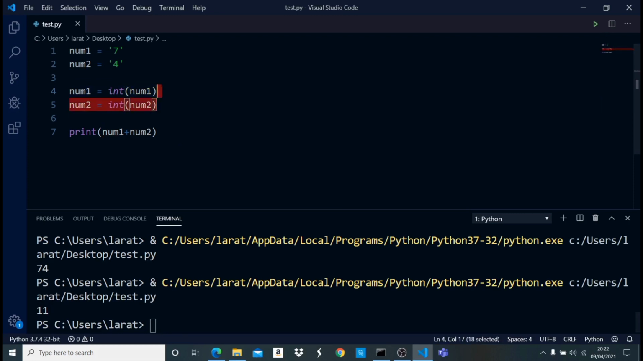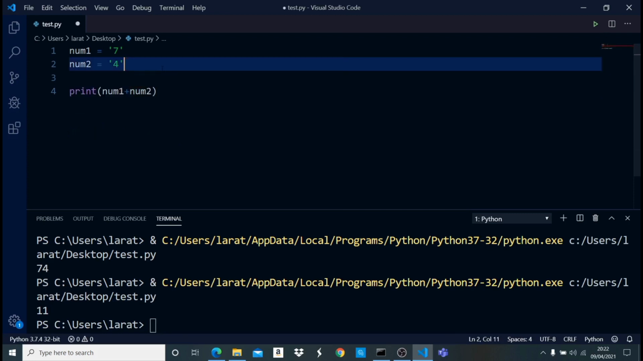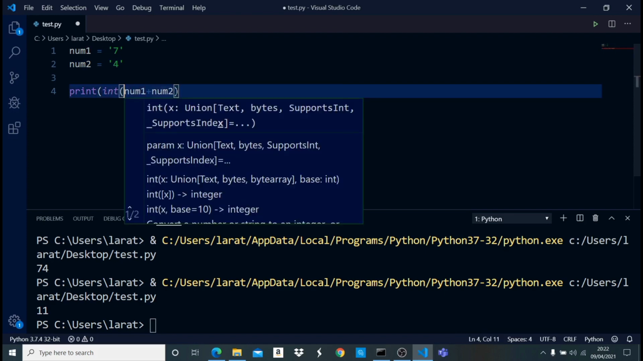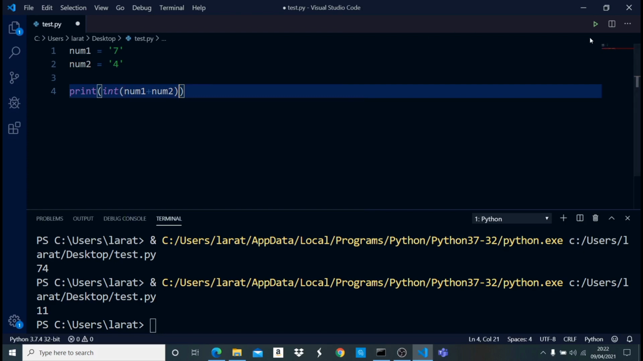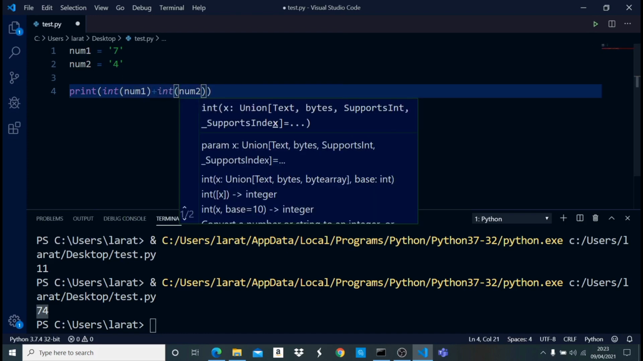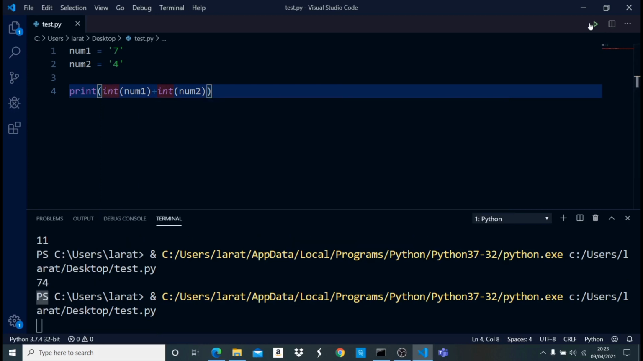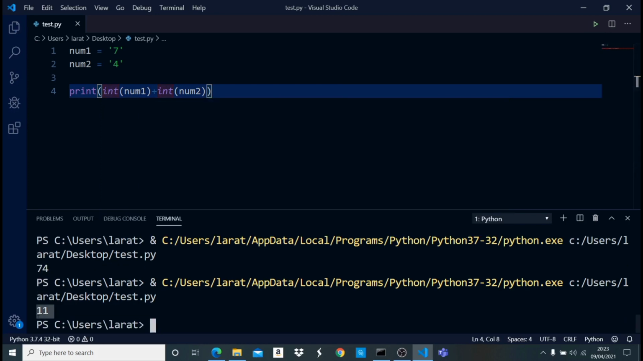But if you are getting kind of stuck here and you don't really understand what's going on, then we can remove this, and right here you can just put int, open the bracket, close it right here, and when you run it, it's still okay. As you can see, it's printing 74. So if you want to do this, you have to do it for each of them. You convert them. So right here you see now that each of them are converted to integers, and now when we run this, you can see that it is 11. So that's how to basically convert from string to integer.